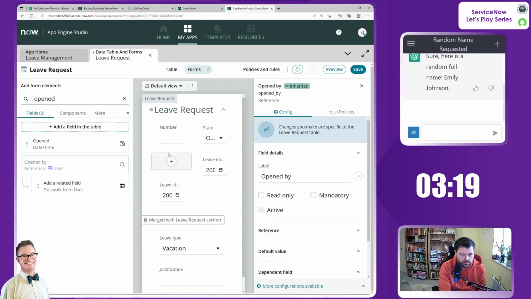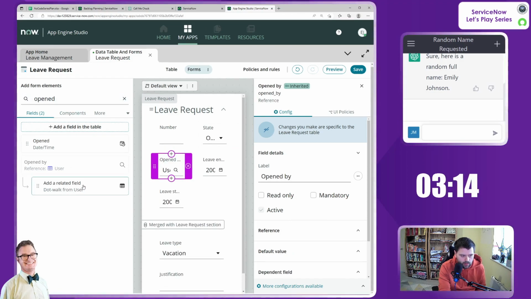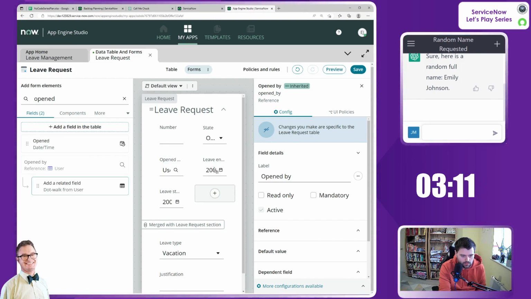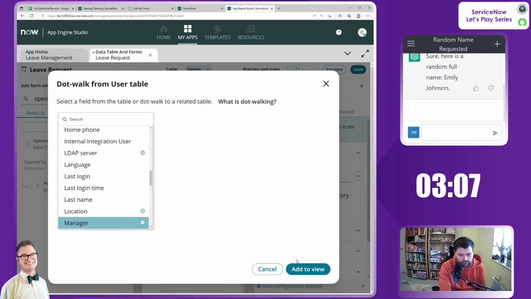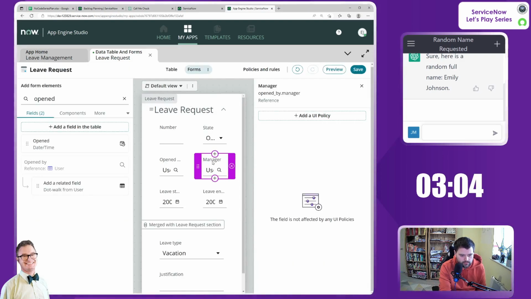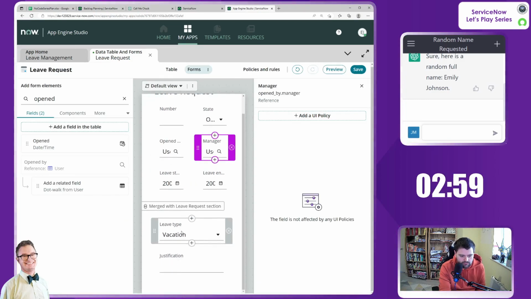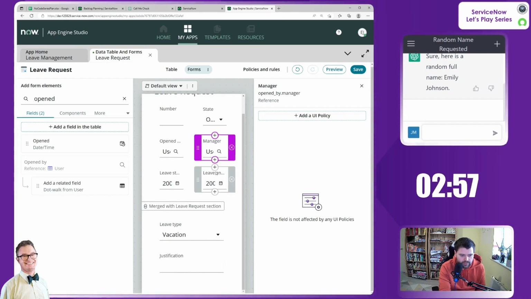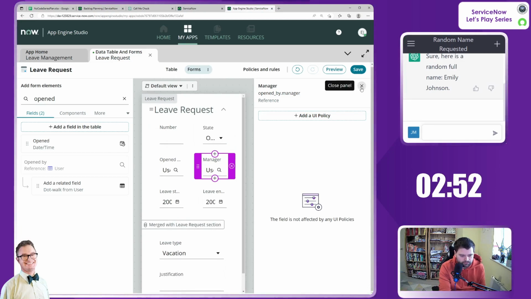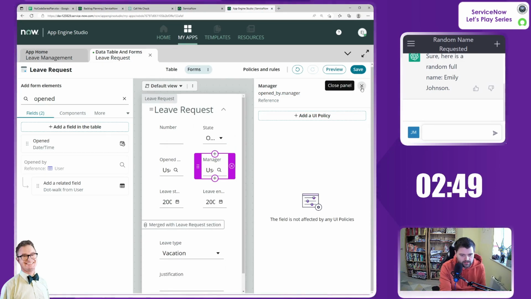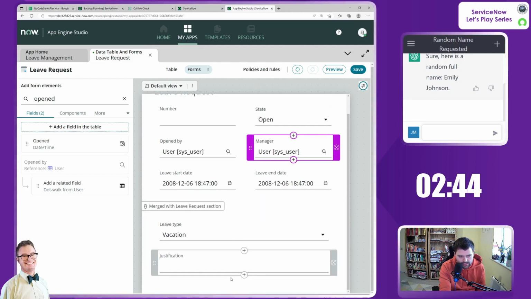So if we include open by on there, as well as maybe open by manager, let's do that and go manager, add to view. There we are. So we've got open by manager, leave start, leave end, type, justification. I think that's good for now. I think that's fine. Let's close that panel to review the form. We've got a couple minutes left, which is good.